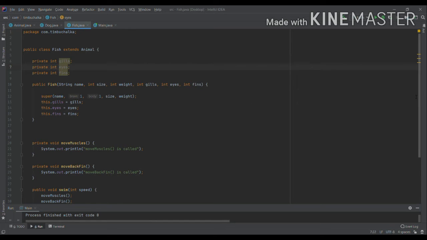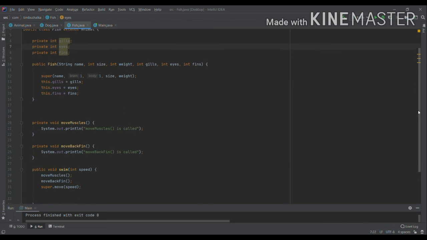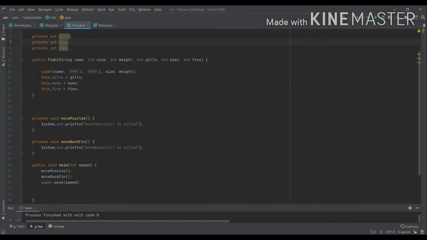And let's see the methods assigned over here. So move muzzles is printed. Move back fin is printed. And in the swim method, these are private, so they can't be accessed by the main method. So that's why, to access these, they are declared in the method of their own class. So in the swim method, these are declared over here if you can see properly.